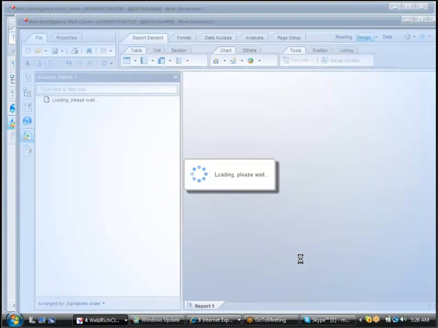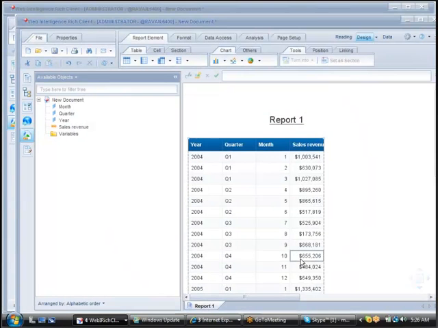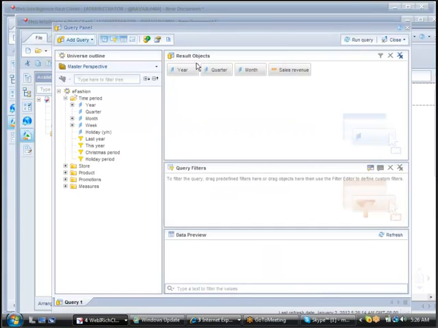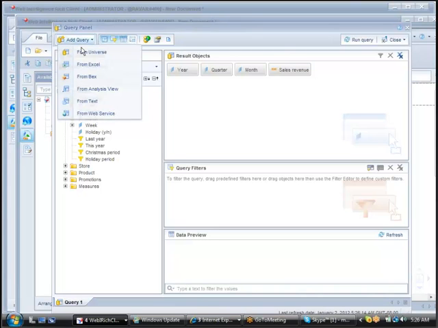That time a block is created in the report. If you want to add a new block, you have two options. One option is you can go to data access, create new data provider, or you can click on edit. When you click on edit, it will open the query panel. If you want to add a query, you can click on add query.